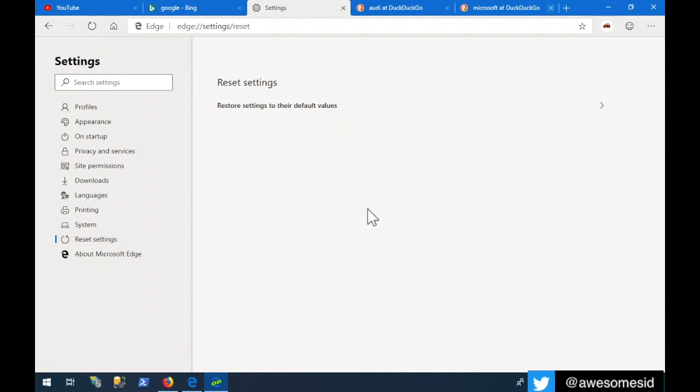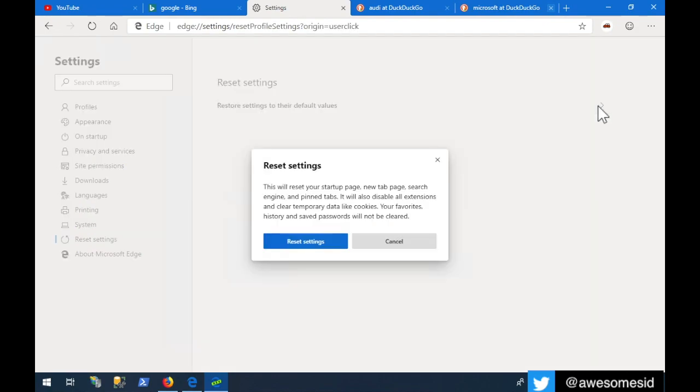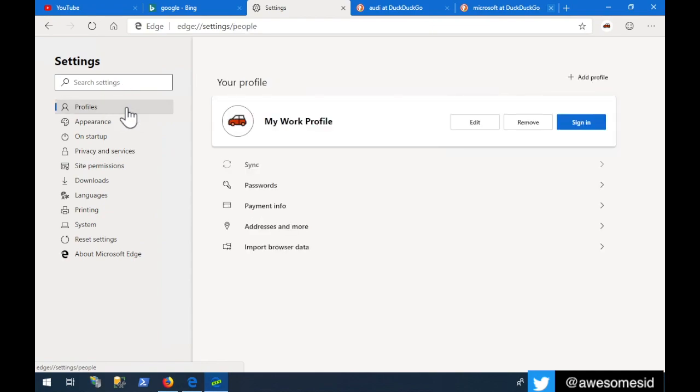Reset settings, anytime you have some issues with the browser and it's not working as expected, you can go ahead and reset everything, but be careful, it will disable all the extensions and clear some temporary data. However, your history and password will not be cleared, so you can use this to clear up any temporary issues you have with your browser in the long run. So that's an overall settings walkthrough for the Edge.